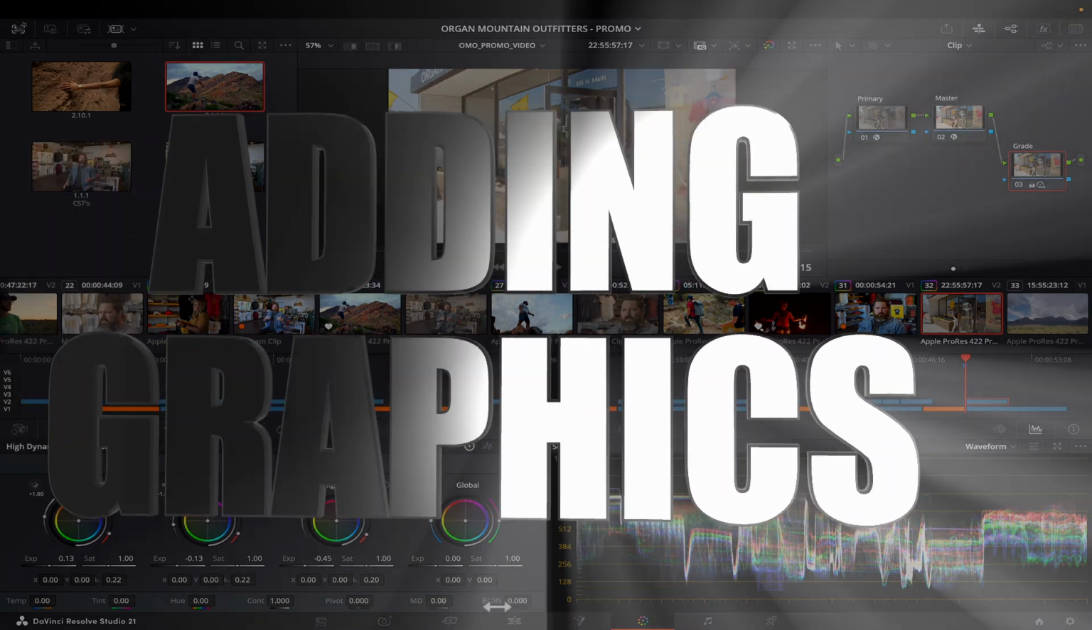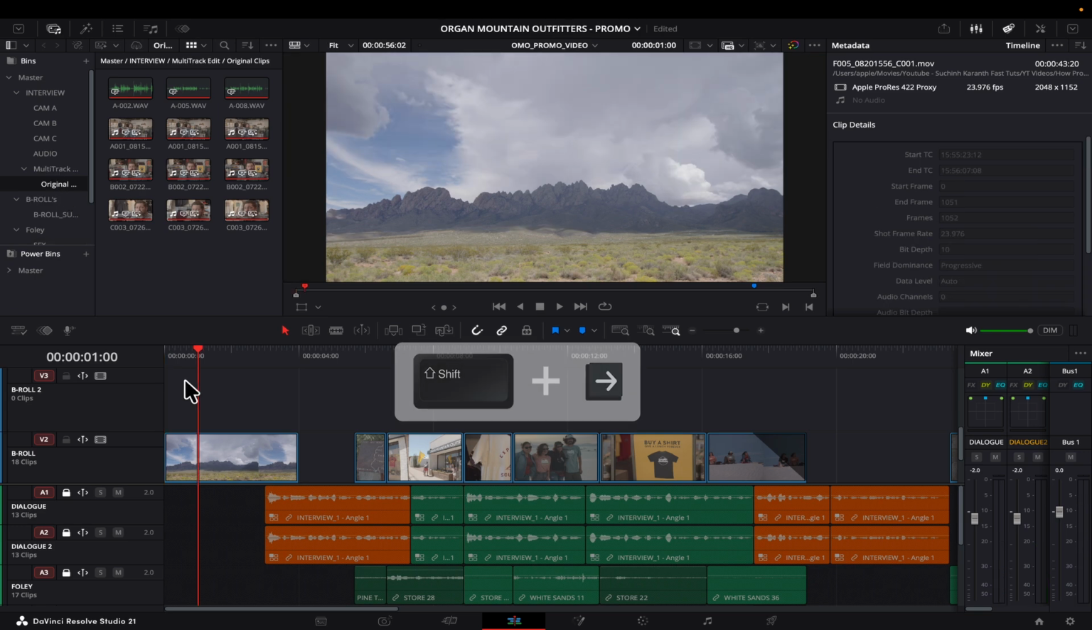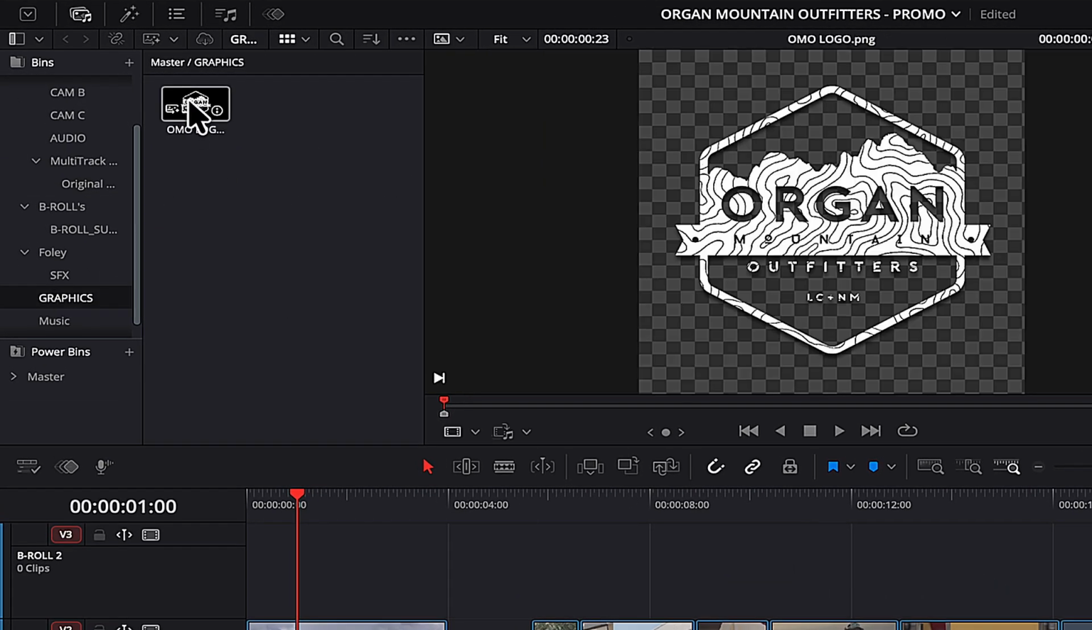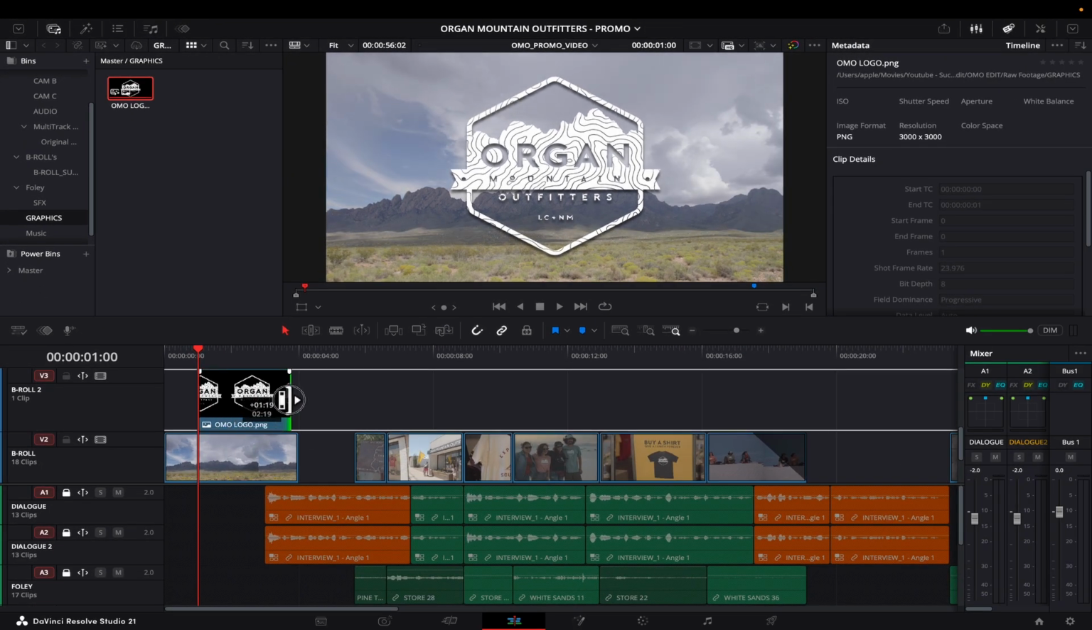All right, next, let's go back into the edit page. Over here, in this area where you just have the background appearing, I'm going to press Shift plus right arrow, move ahead 1 second. So let's just go down to our graphics bin. I'm going to just select this and drop it over here. And I want this graphics to come for about 4 seconds. So that's pretty much till the end.